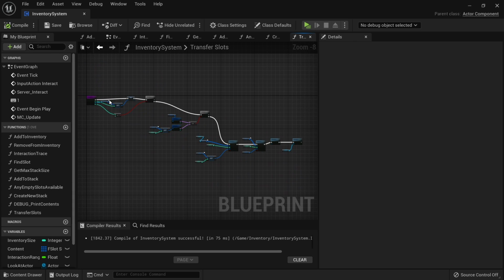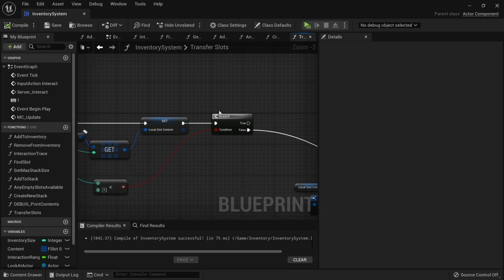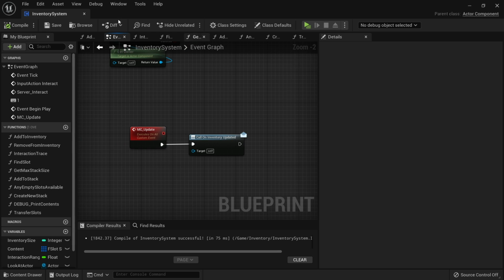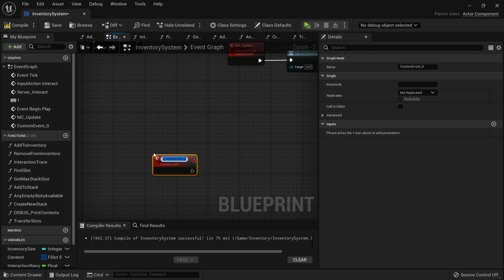Now there will be more added to this later on when we handle the true branch of this to add stacks, and also the true branch of this to add to inventory, but we'll handle those as we come to them later on. Hit save and go back to our event graph here on our inventory system component. So this function needs to be called by the server. Okay, so what we need to do is create an event here to handle the transferring of items being called by the clients. So I'm going to call this one server underscore transfer slots.